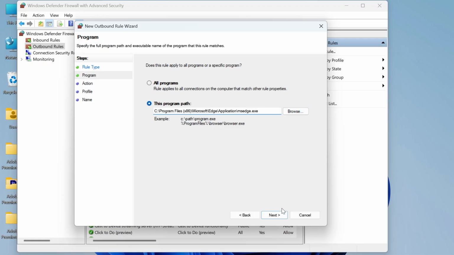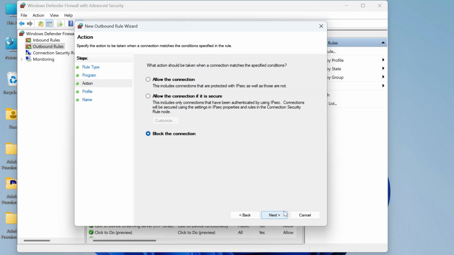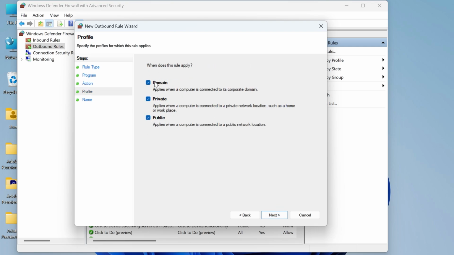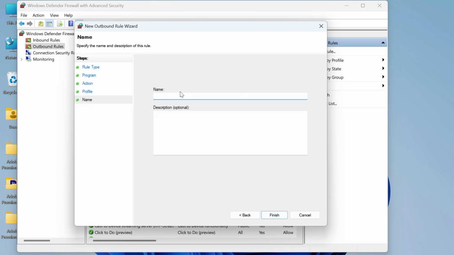And once you've done this, you can press Next, click on Block the Connection and press Next. Make sure all three of these are selected and then press Next. Give this a name and also a description, and then we can press Finish.